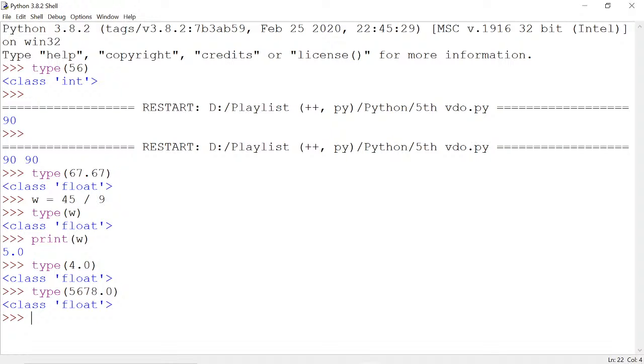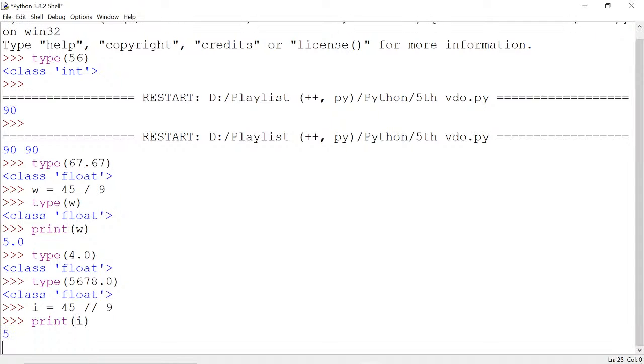So if you want the quotient to be an integer, you have to do integer division. So I set I equal to 45 divided by 9, using the integer division operator instead of float division. So this will return an integer. If you want to know more about it, you can watch my previous video, where I have discussed this. So print I. This is 5, and this is an integer.